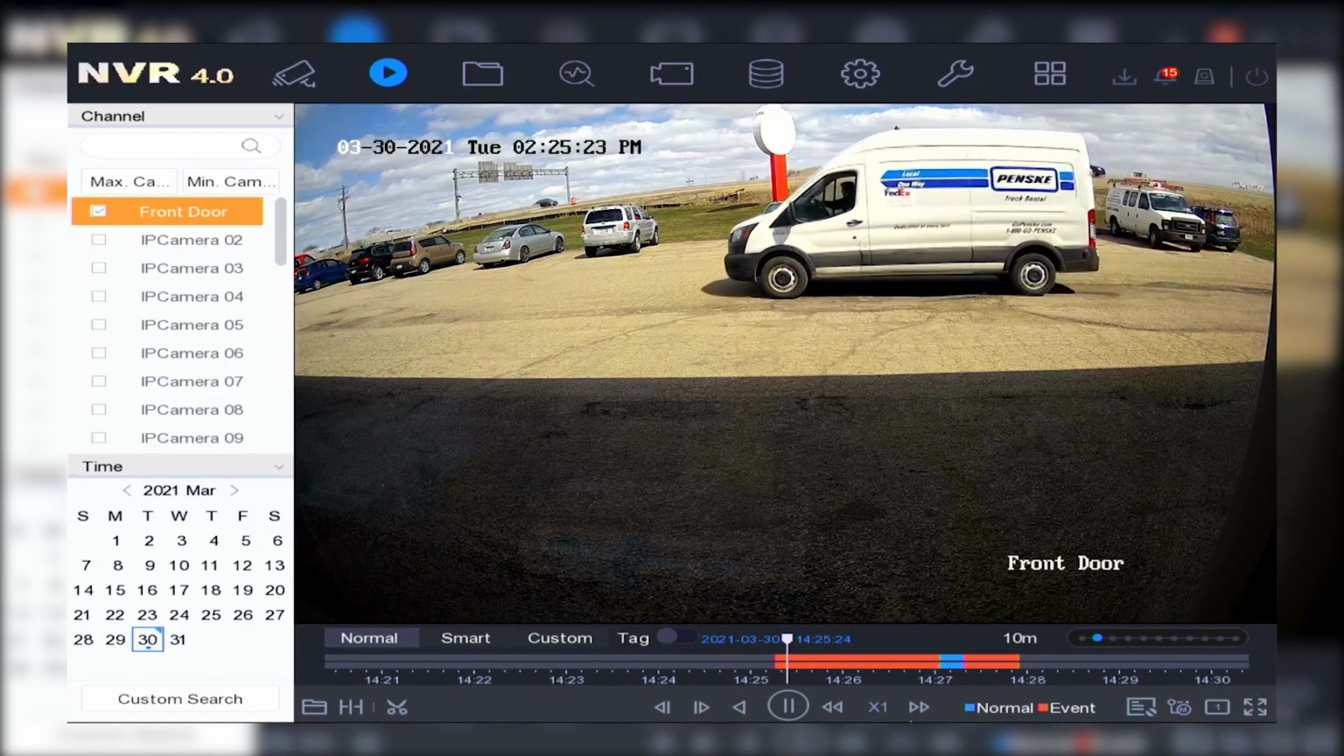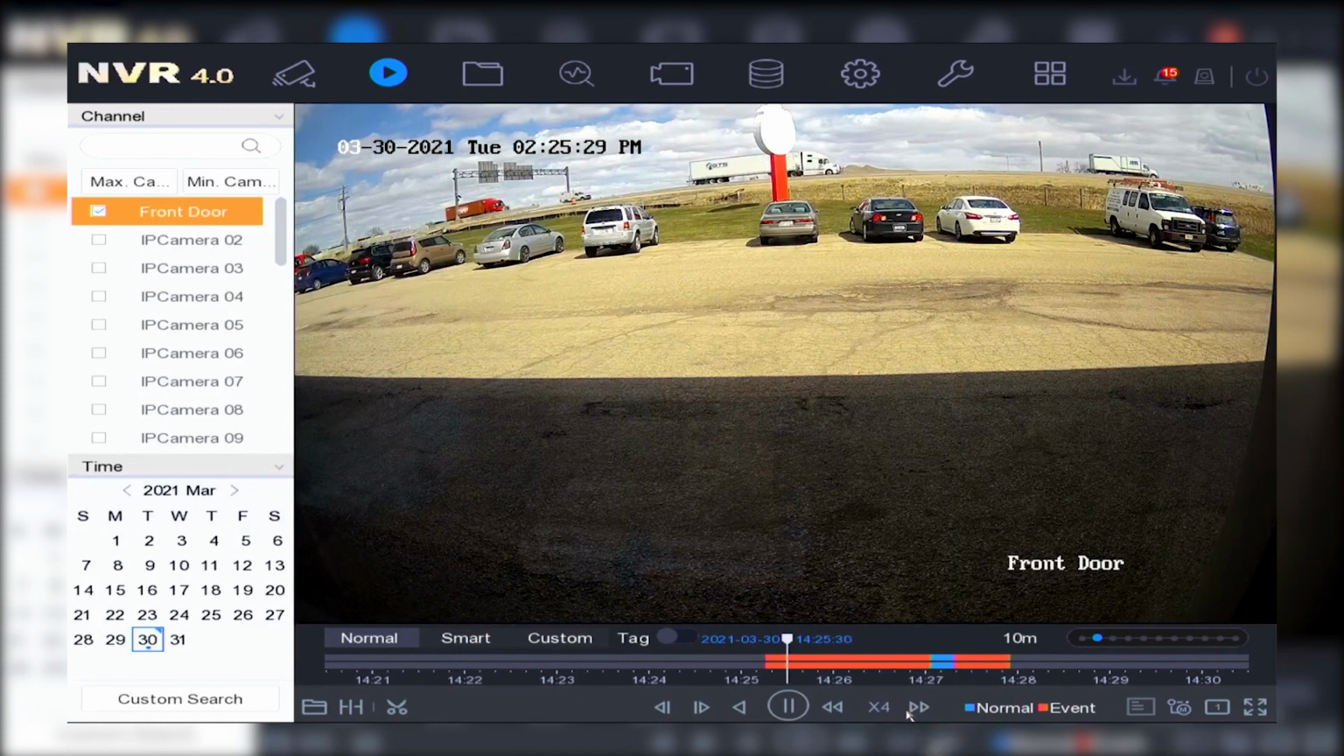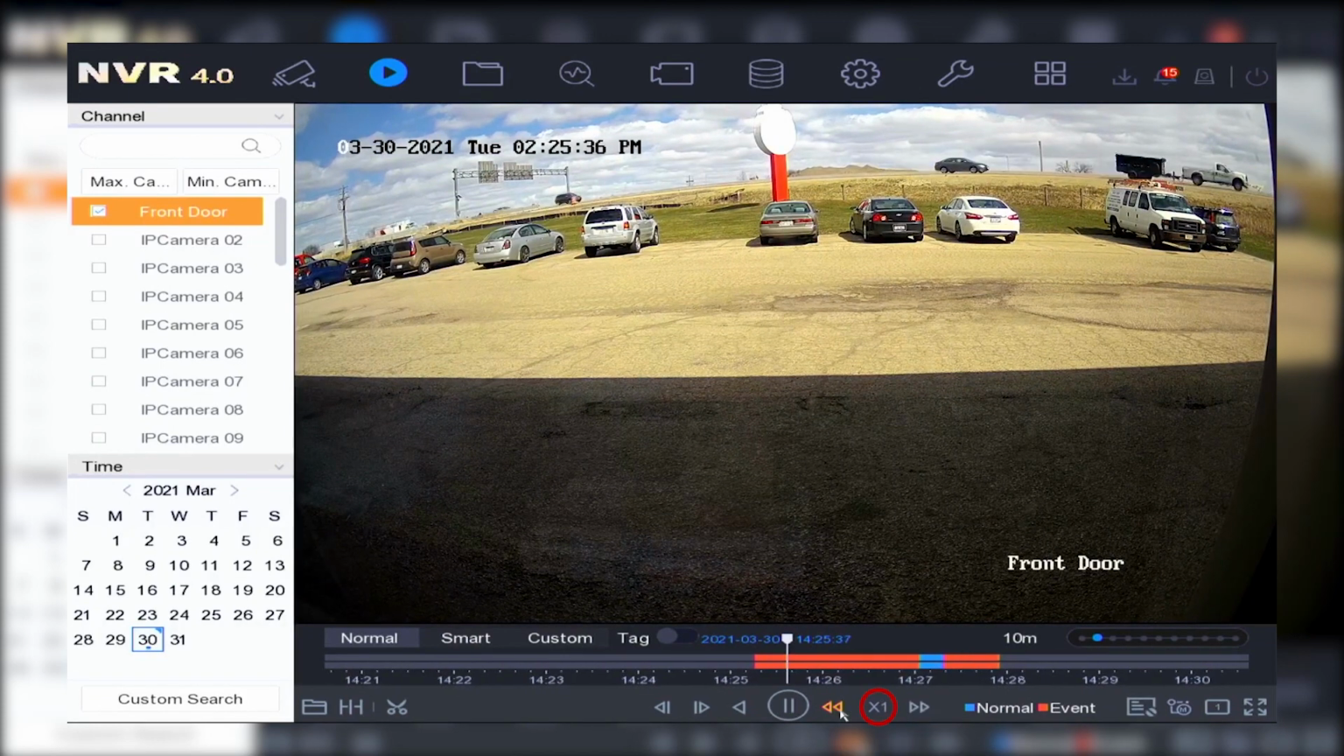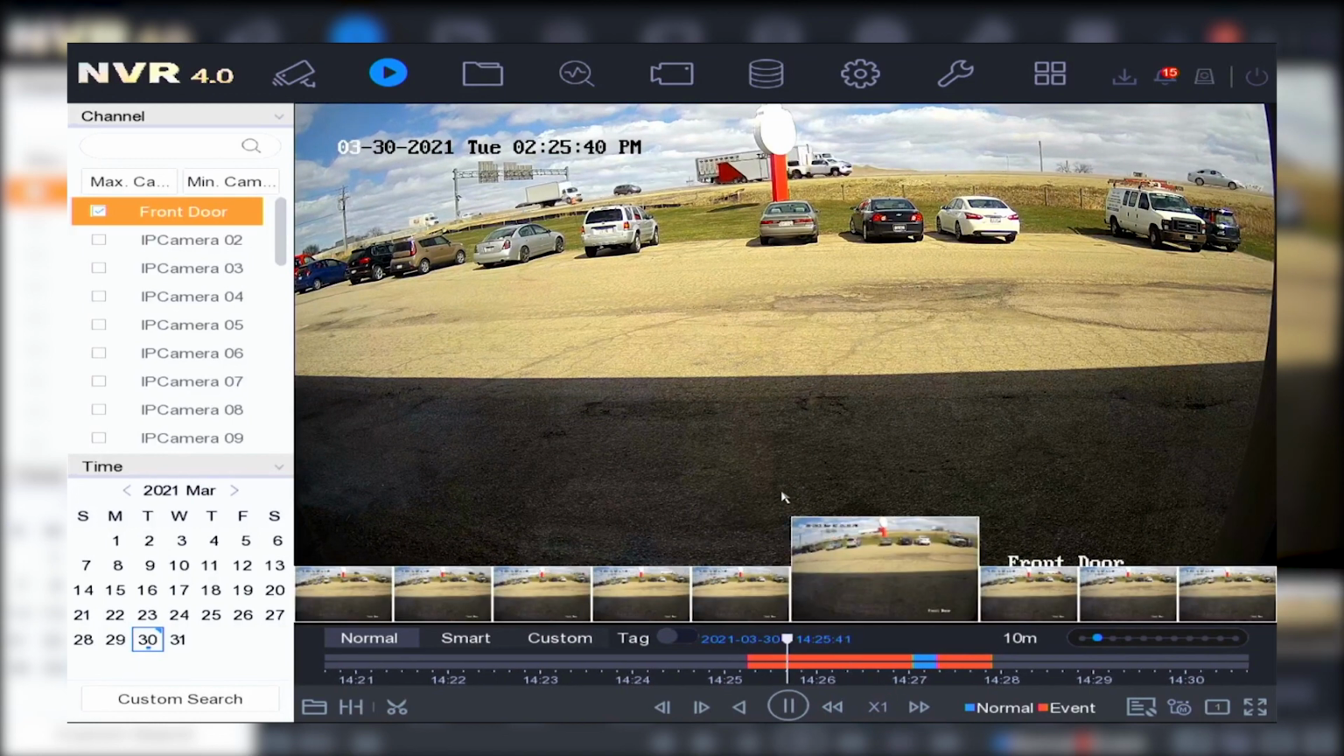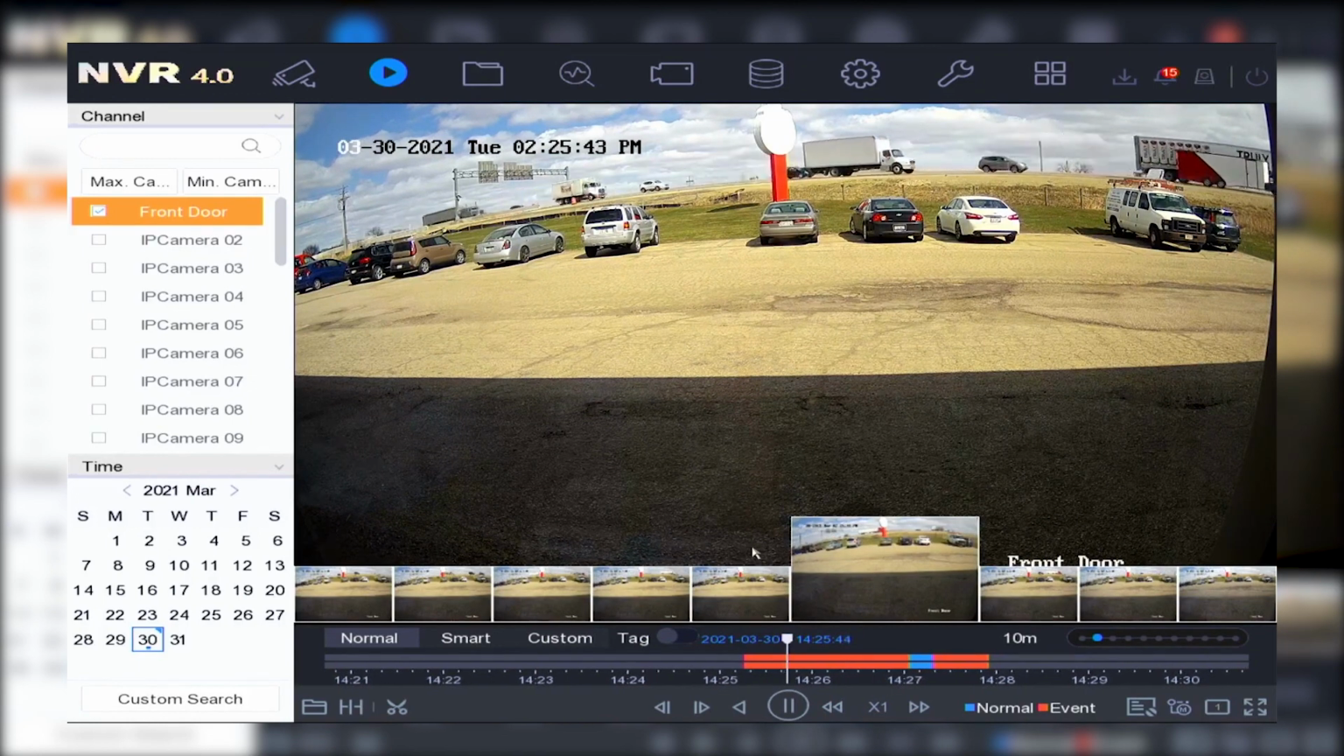Playback speed can be adjusted at the bottom of the screen to the right of the play button. The speed will be displayed in between the fast forward and rewind buttons. You can navigate through your footage when using the thumbnails created while hovering over the timeline.